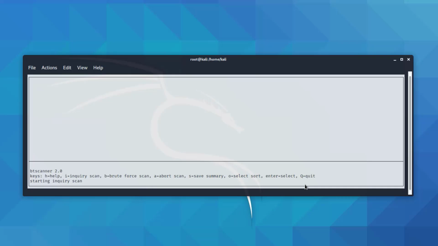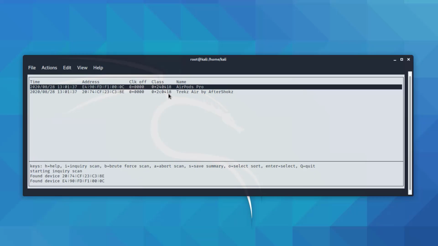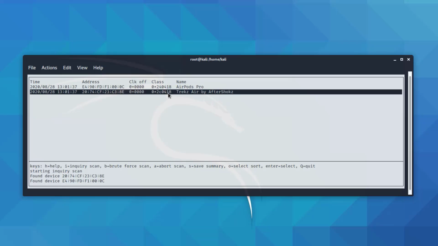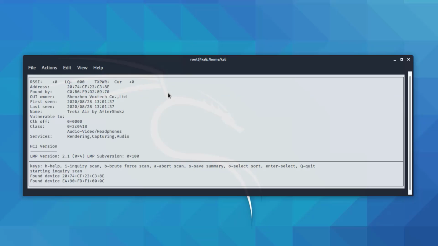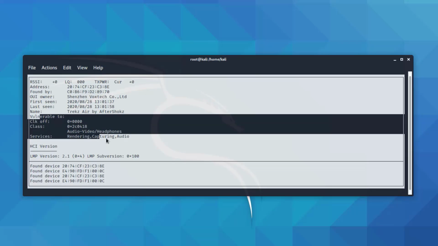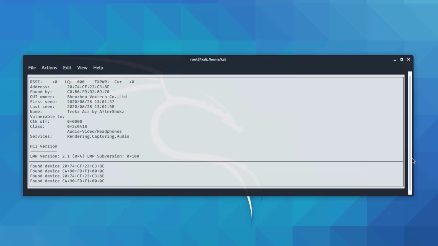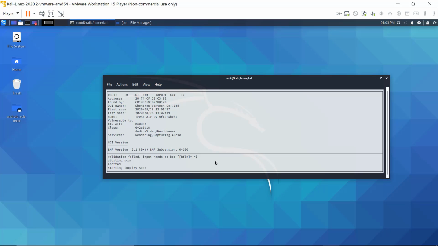So let's inquire what we have in the vicinity of our place here. Again, it found the same devices. Let me go down to the Trex Air Aftershocks and press enter on that. So here you'll be able to see more details on the Bluetooth device, not just the address: the owner, first seen, last seen, the name, maybe some vulnerabilities, and the services that this device offers. Let's go back. You can press A to abort the scan, and you can start the inquiry again using the I button.